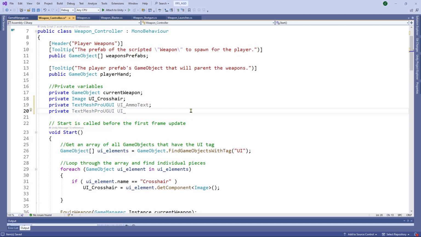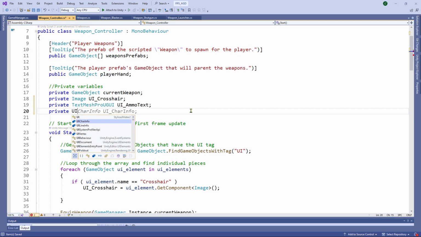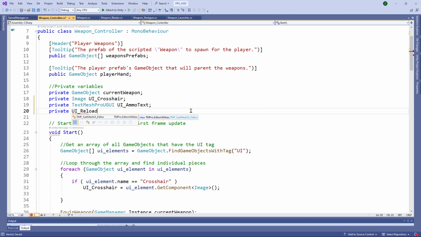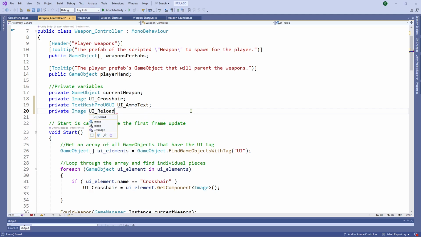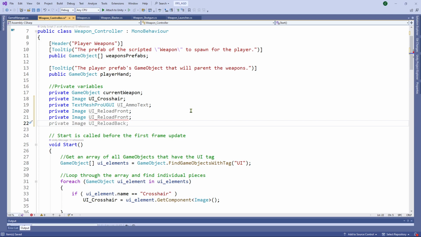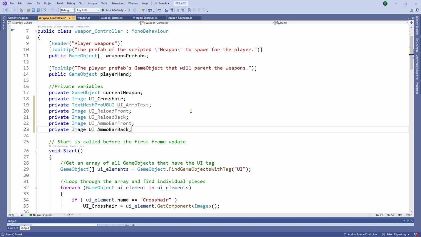And then a bunch for all of the other bars. Oh, these are all images. Kind of like the autocomplete on that. This is going to be ammo bar front and ammo bar back.